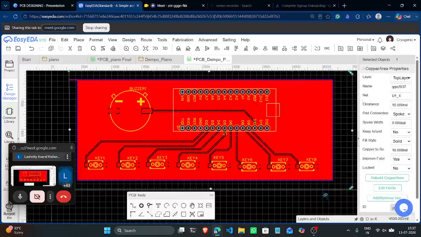And in the case of ground plane, it will provide you some options: the layer which you are working on, the name, the net, the clearance. You can change this clearance also. It is the clearance in mils, and the pad connection. Obviously, initially we haven't connected any ground connections, right? But now after placing a ground plane, it automatically connected those grounds.